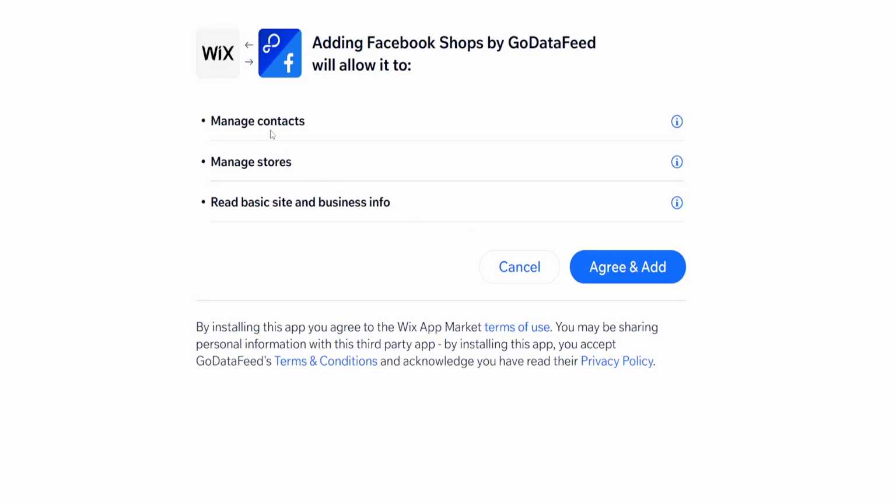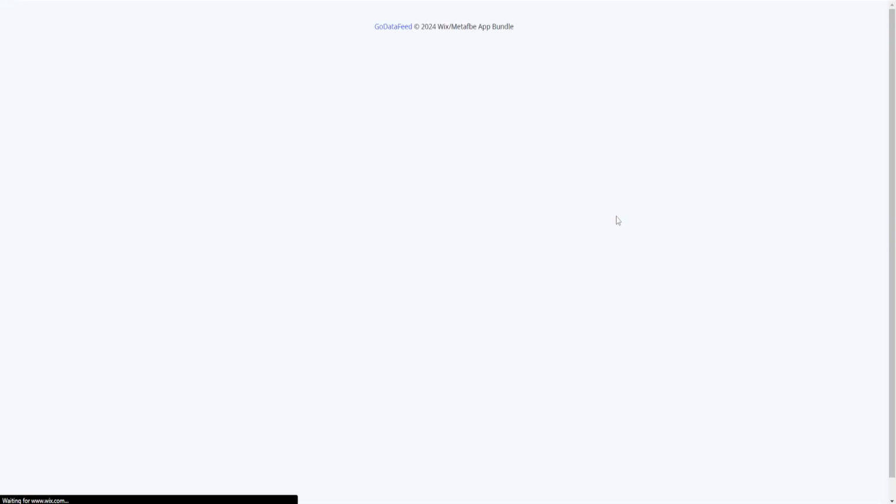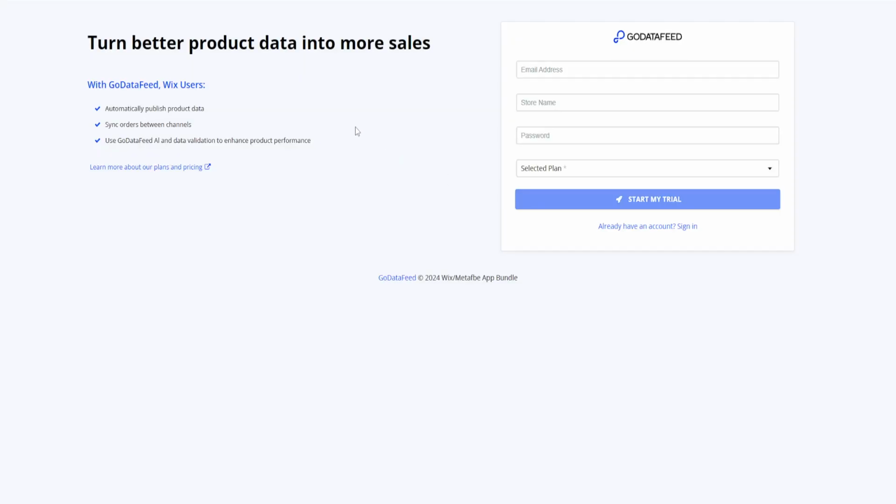So it will ask us, it can manage our contacts, manage stores, read basic site and business info. So if we agree, we want to click on agree. And now it will refer us to this GoData feed website. So we need to create an account or log in so we can start the trial.